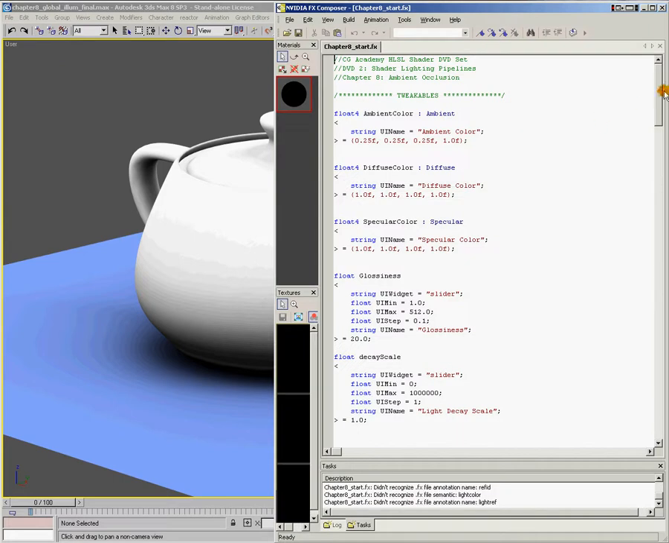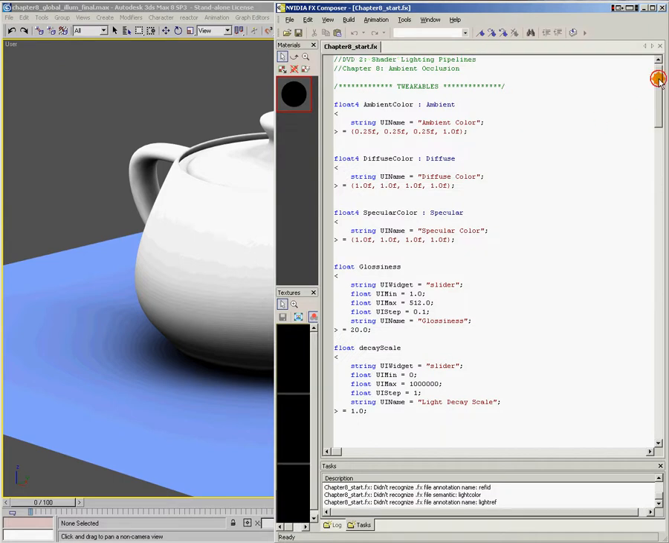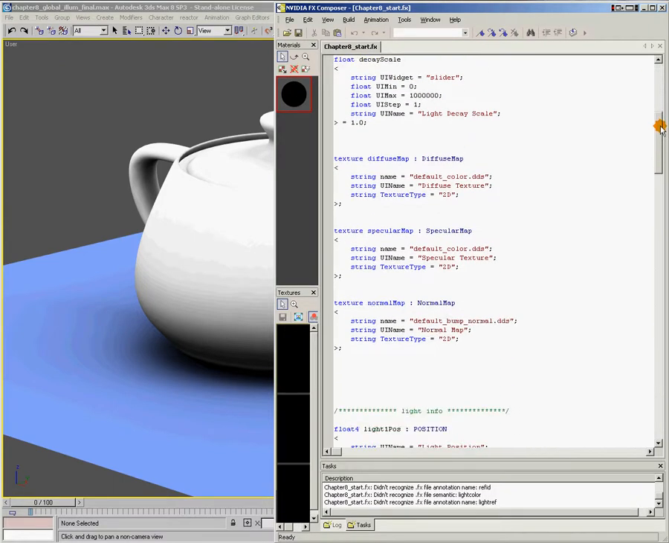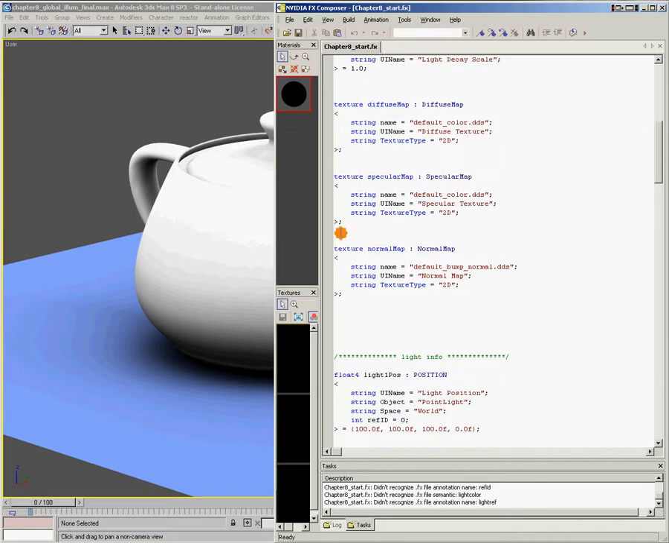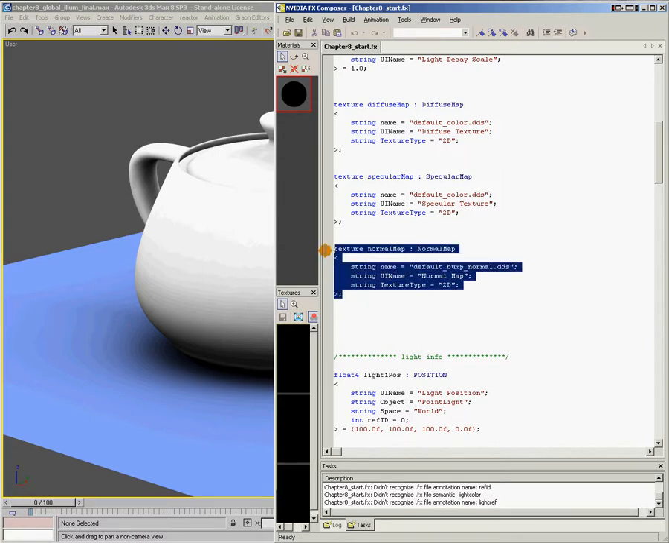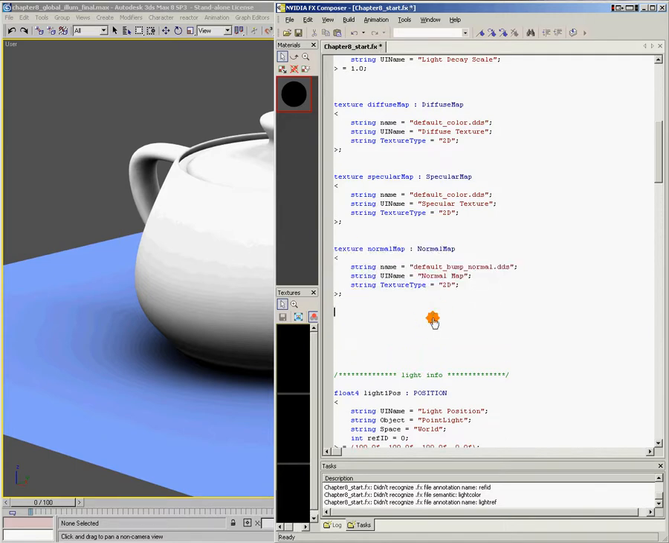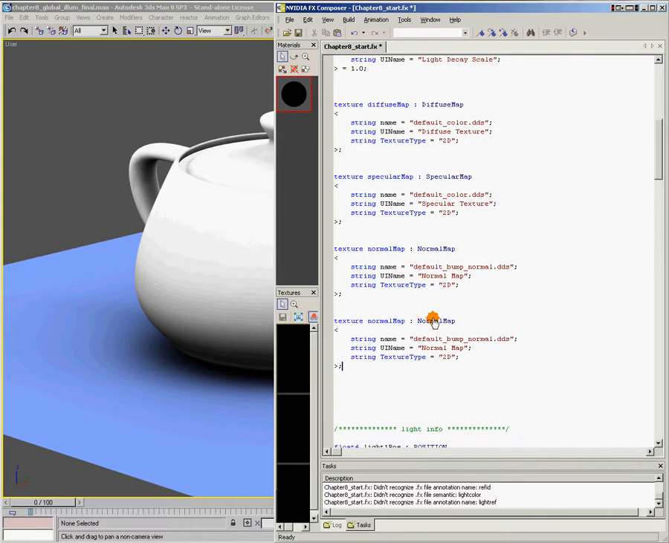So here we are in Effects Composer, and the first thing that we need to do is come down to this section of our header that contains the texture maps. And we've got a diffuse map, a specular map, and a normal map. This is the same shader that we've been working on for the whole DVD. And we need to add another texture slot. So I'm going to go ahead and clone the bit of code that adds our normal map texture, and we'll copy that.